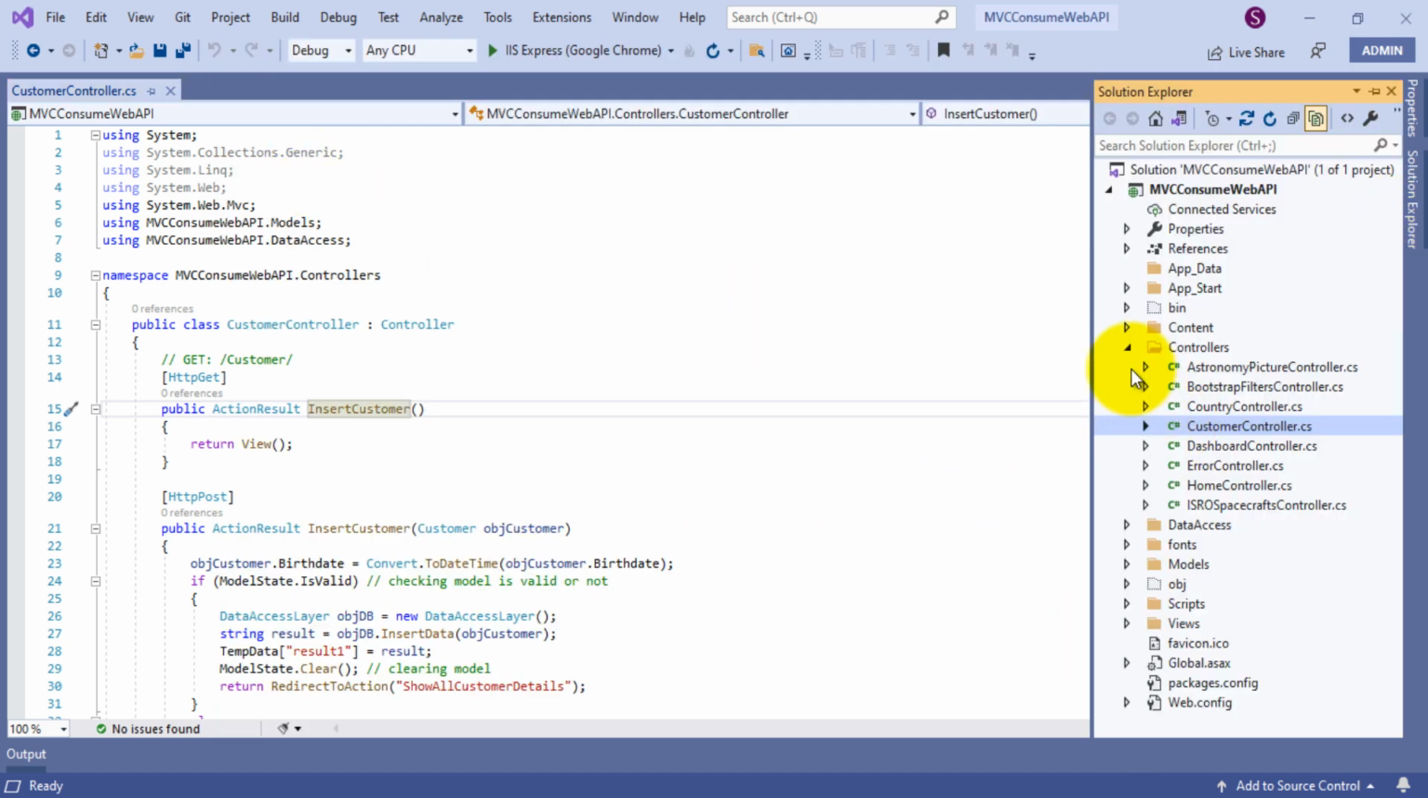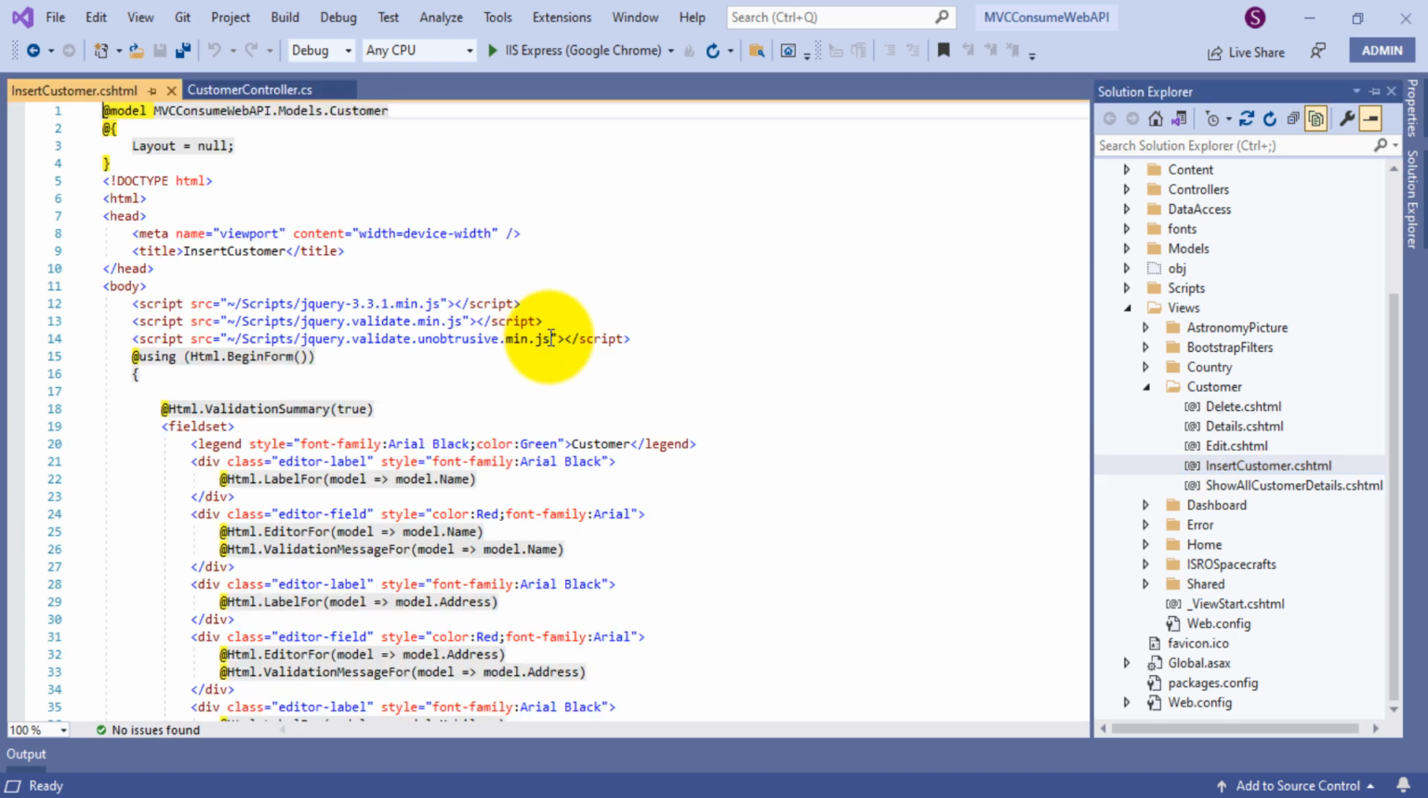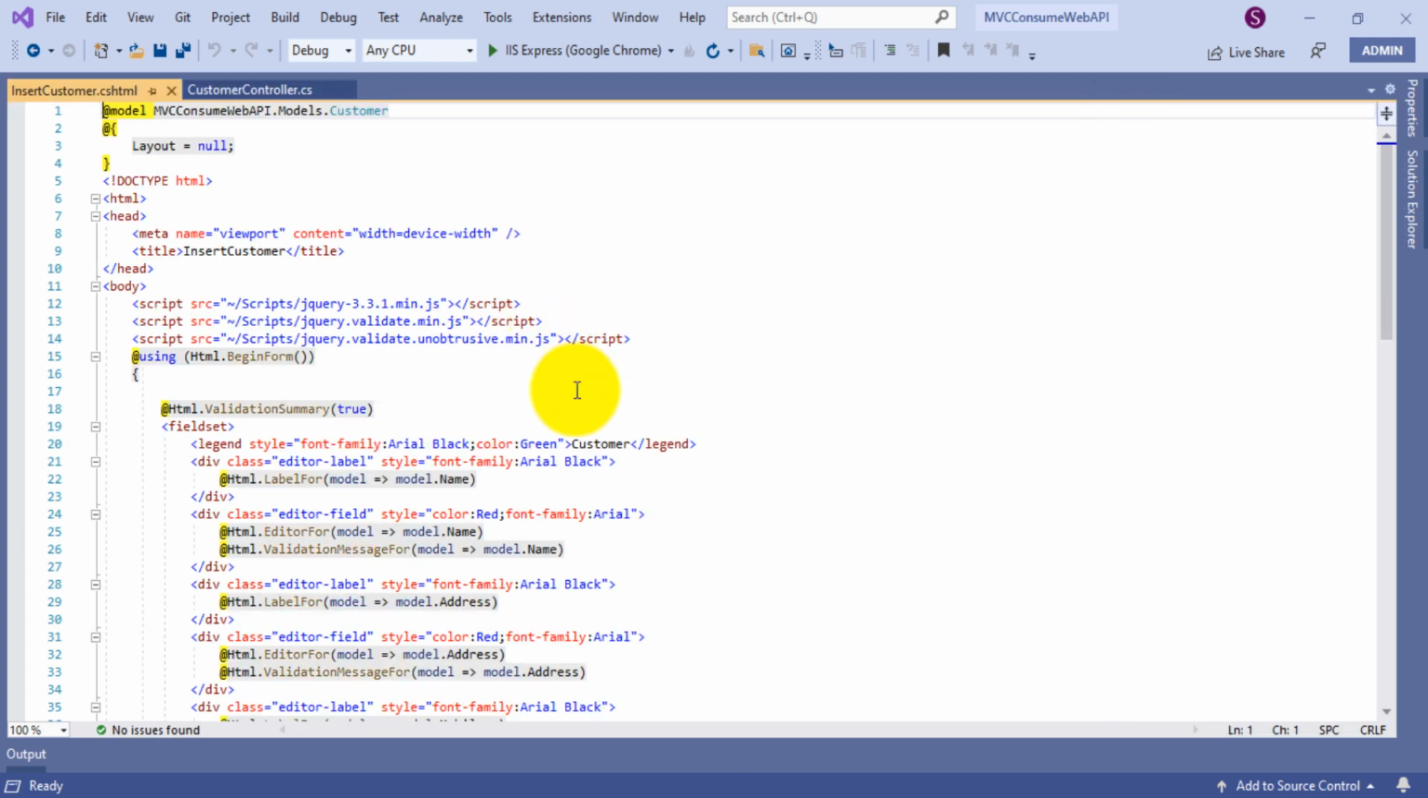So I'll go to my views, and inside customer there is the insert customer.cshtml file. As I have used the customer model class, it is shown as model MVC consume api.models.customer. This is my project name, this is the models folder, this is the class file, and layout is null.